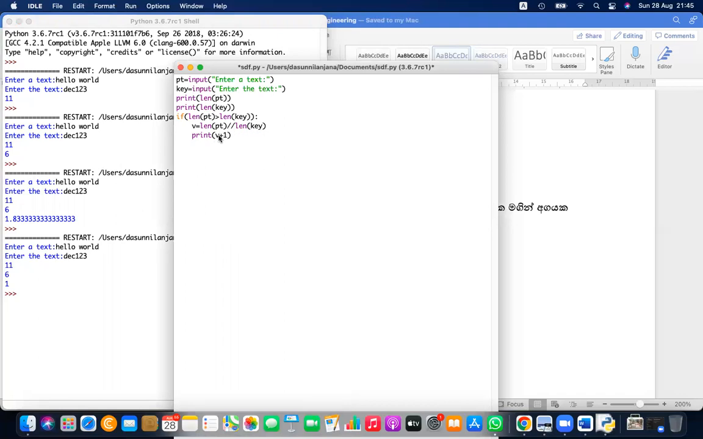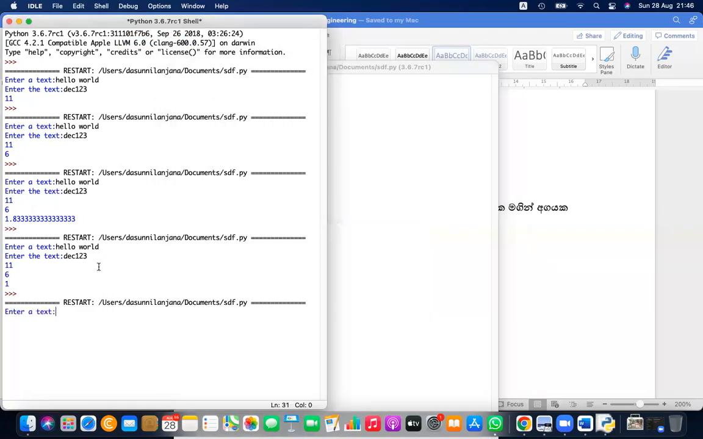To that you can add 1, because you are getting 1 less than the required amount. So you can add 1 more to that. That will give the multiplier, which simply gives 2. This is rounded to the least integer, and I'm adding 1 to get the next integer. So this is V plus 1. Let's run this again. And the text is hello world.